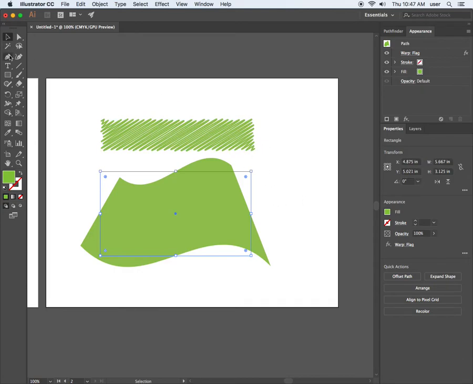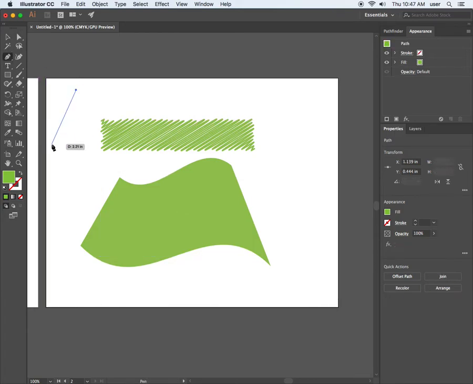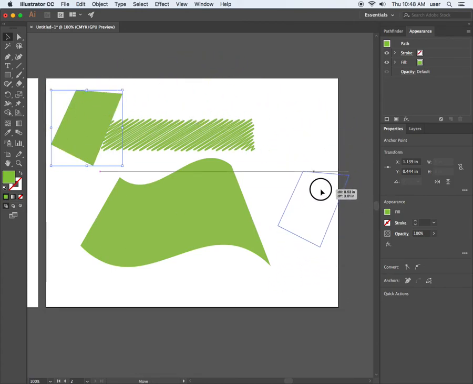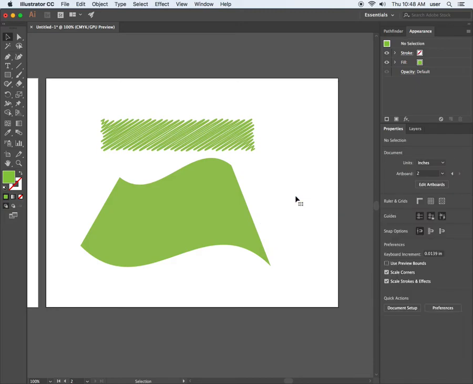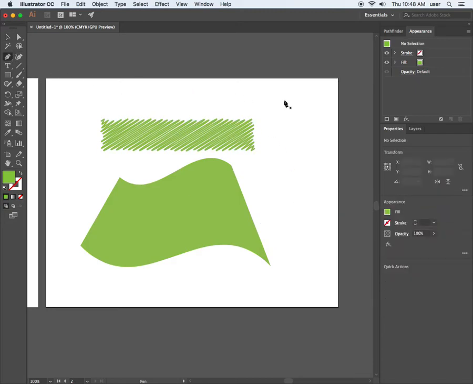So I can take, let's say, my pen tool, and we haven't really learned how to use the pen tool yet, but with the pen tool, I can click, click, click, click, and then go back to where you started. This is how you get shapes using the pen tool.